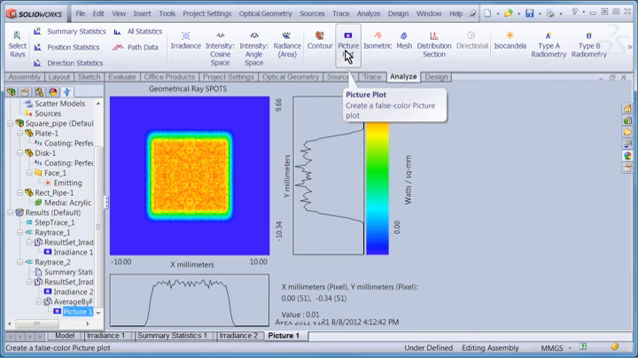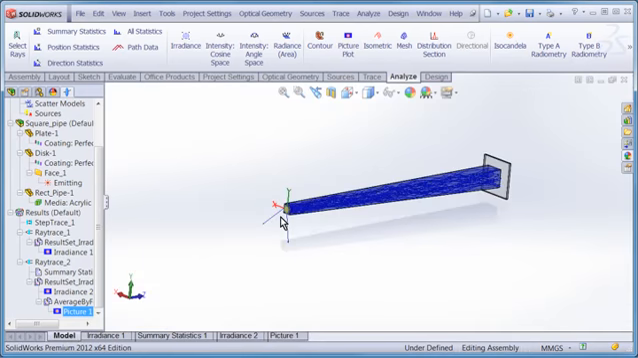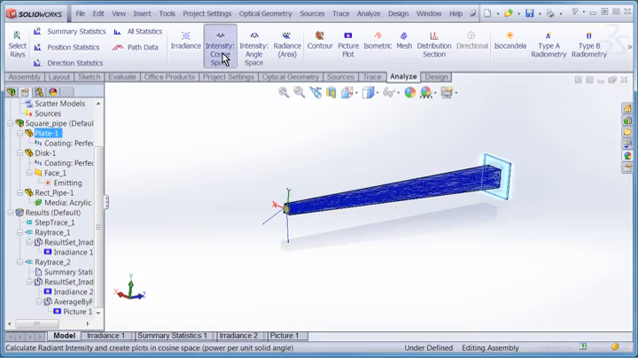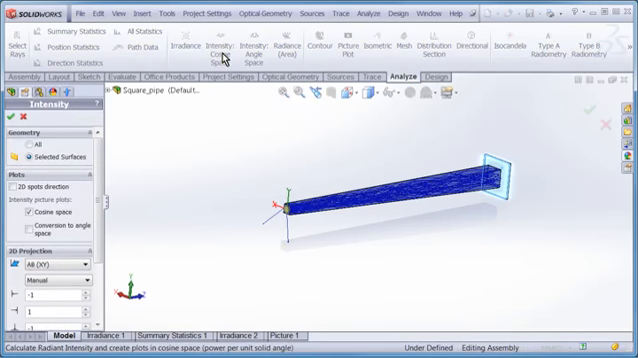Now the other question I might ask myself is, I have a Lambertian light distribution coming into the system. What's the angular distribution of the light coming out of the pipe? And again, to simplify things, I'll pre-select my target surface. Only this time I'll look at an intensity calculation. And I can look at intensity, and in this particular case, let's just look at it in direction cosine space. And I'll just click on OK.